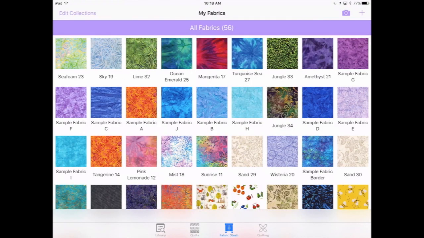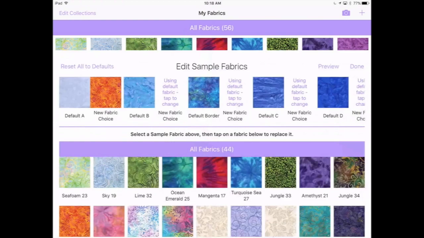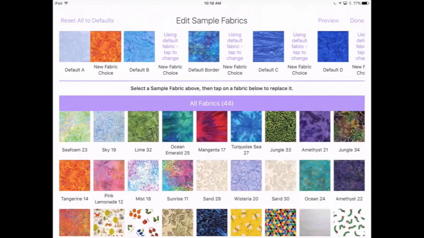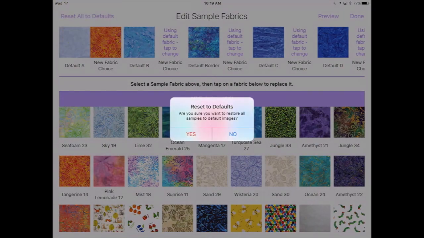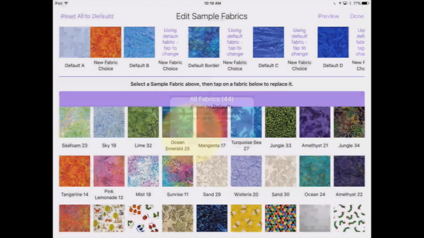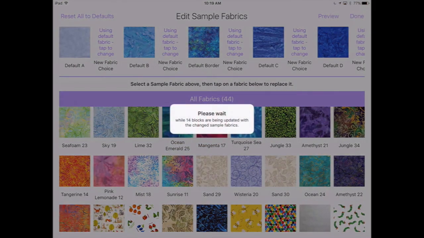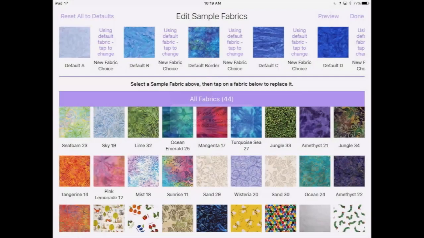To restore the sample fabrics to the original settings, tap any sample fabric. When the sample fabric editor opens, tap the Reset to All Defaults button. Tap Yes to confirm the reset. Tap Done to exit the sample fabric editor. All the blocks in all the quilts that use sample fabrics will be restored to their initial default.